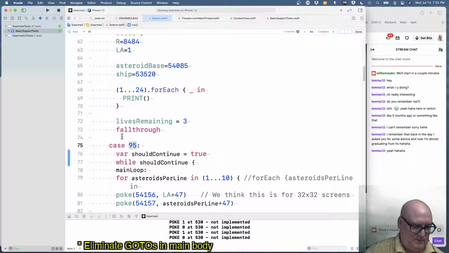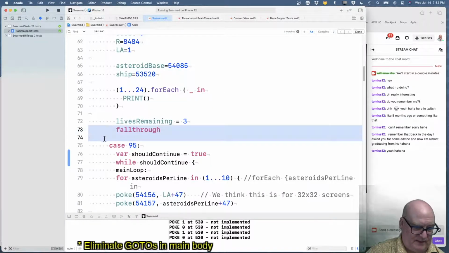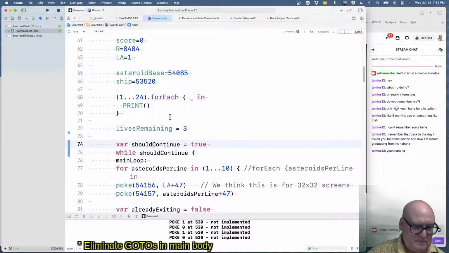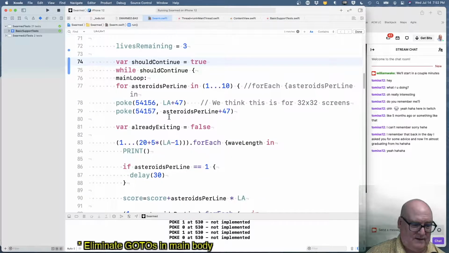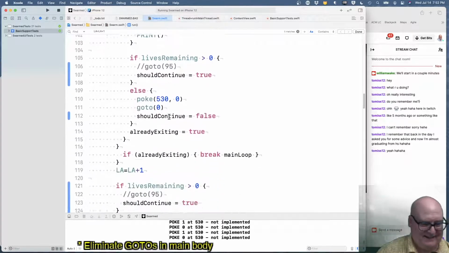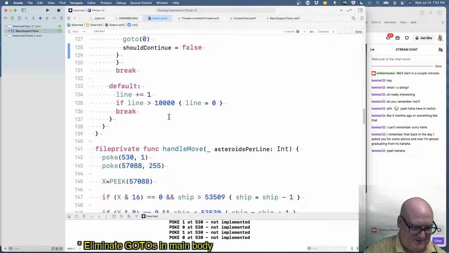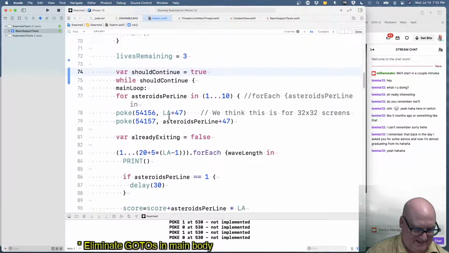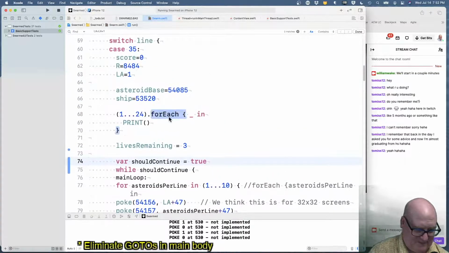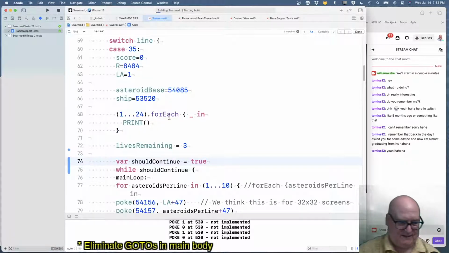All right. So we don't need the fall through. We don't need the case 95. All right. We got 2 GOTO zeros. All right. We got rid of 95. Let's make sure this works.